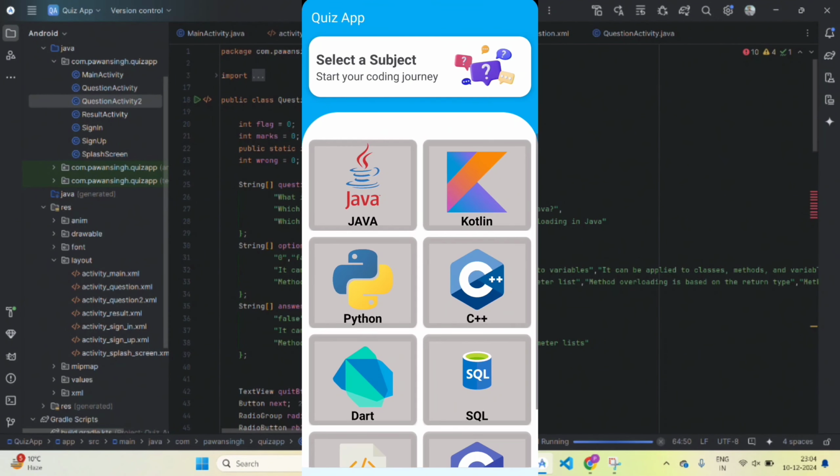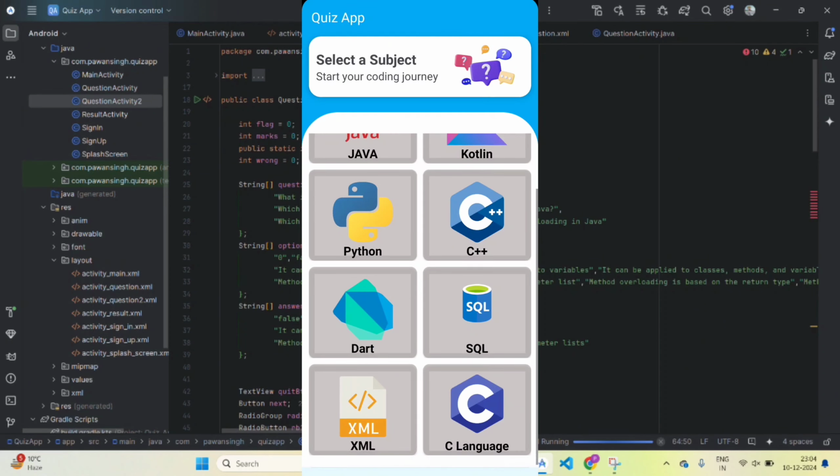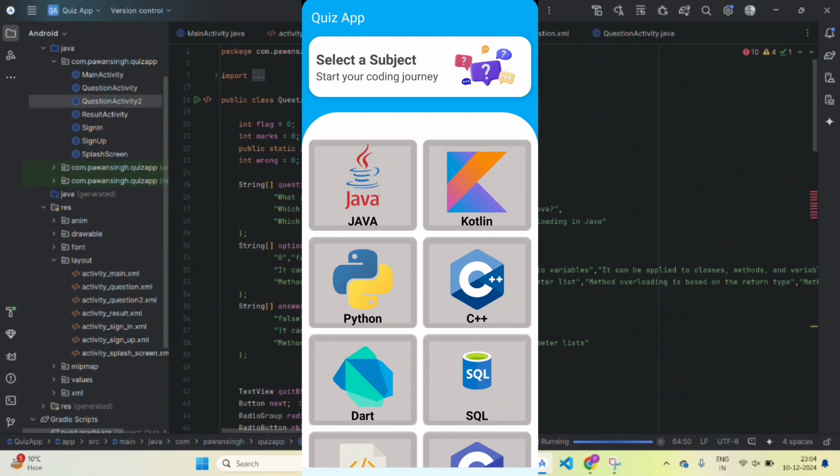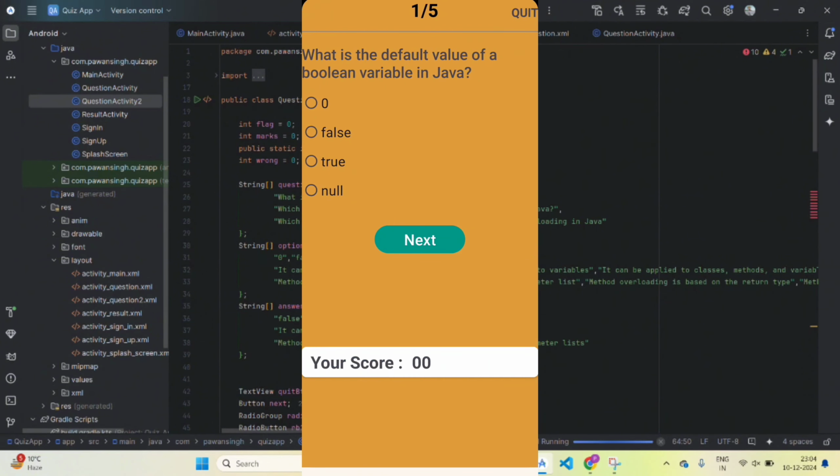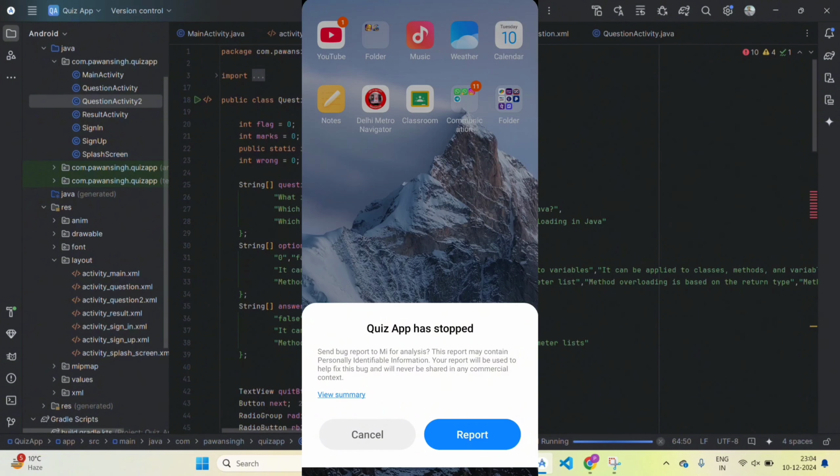This is the splash screen, and on the home screen you can see all the question card views here. Now when we click on the Java quiz, you can see all the questions are shown here: the first question and its 4 options, the next button and the score. And when we click on the 0 and next, you can see the app has crashed. Let's see what happened.